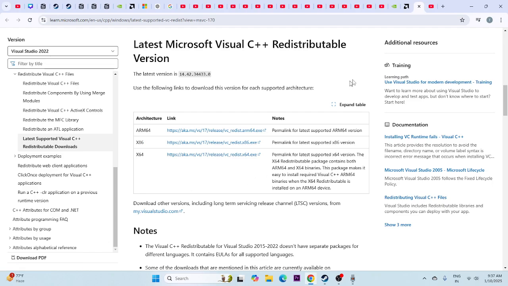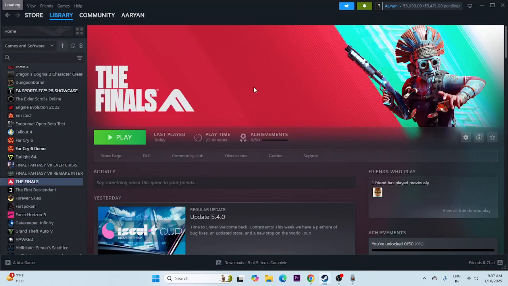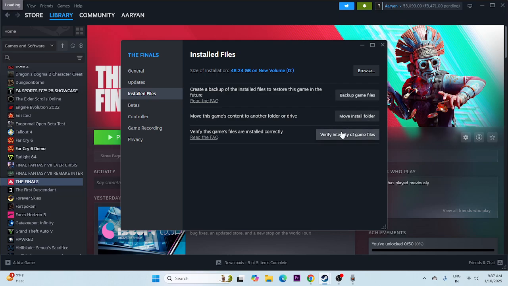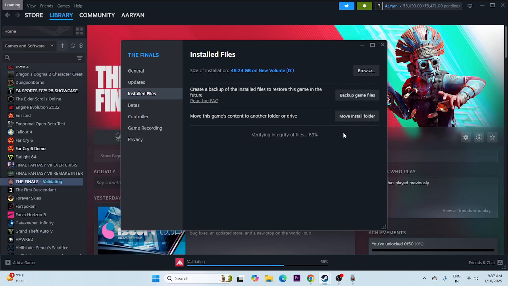Next, after trying this, if you're still having trouble, we need to try one very important step. Just go over here, right click, go to properties, go to the installed files and click on verify integrity of game files. So this is going to cross-check every single file of the game. If any files are corrupted or missing, all these kinds of issues will be fixed by this.